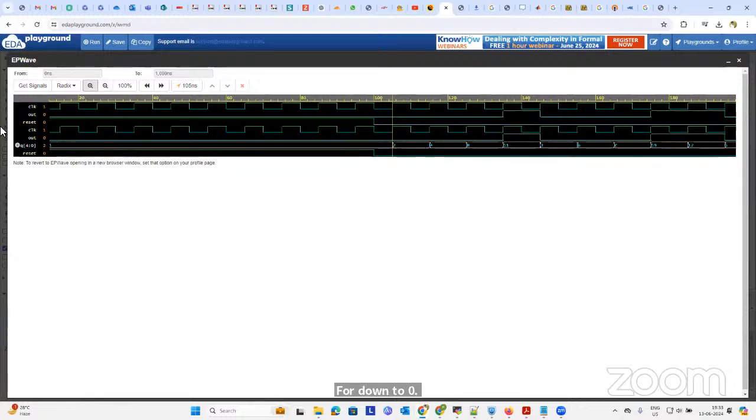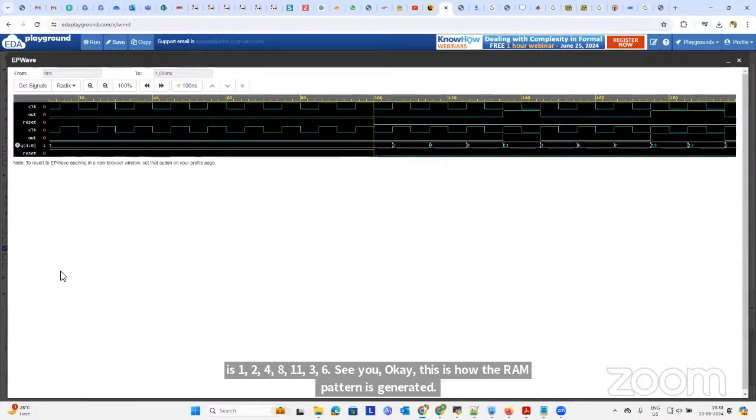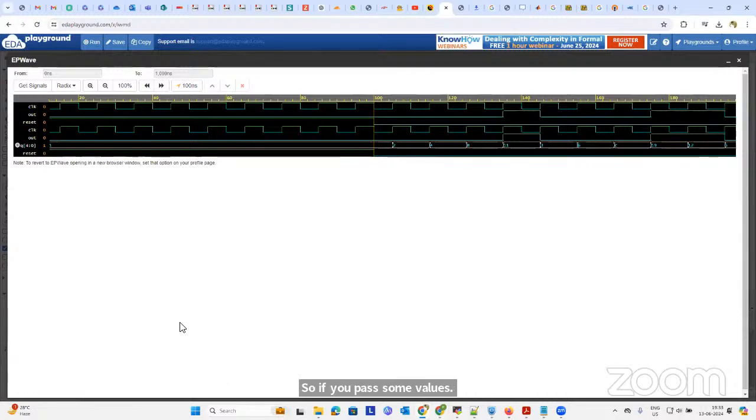Okay, so the clock is there, a free running clock, and whenever there is a reset 0, here the reset is 0, then the random pattern generation gets started. That is 1, 2, 4, 8, 11, 3, 6, C, 19, 12. This is how the random pattern is generated. So if you pass some values intermediately, like hexadecimal or some values, from there it will start to generate the random pattern.